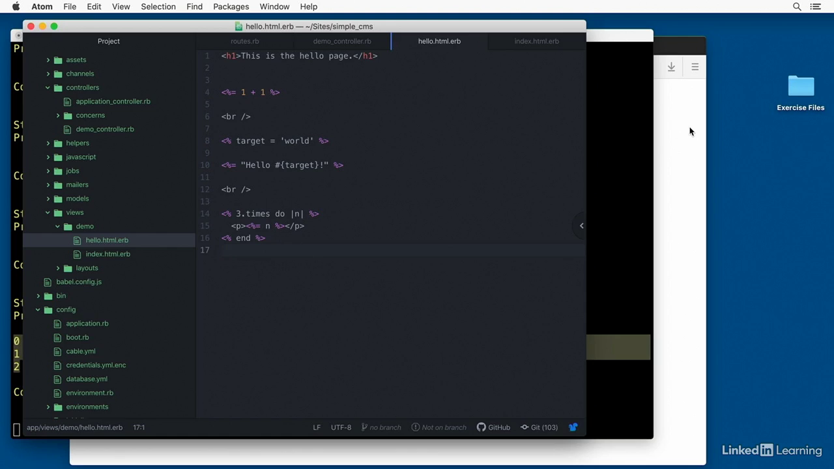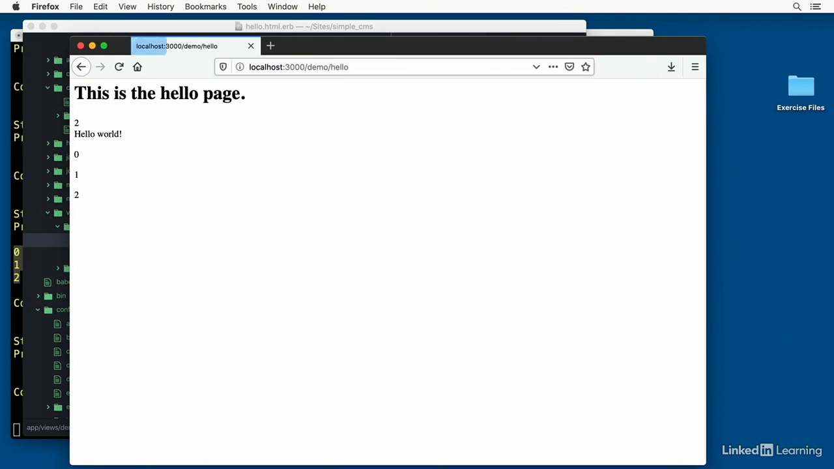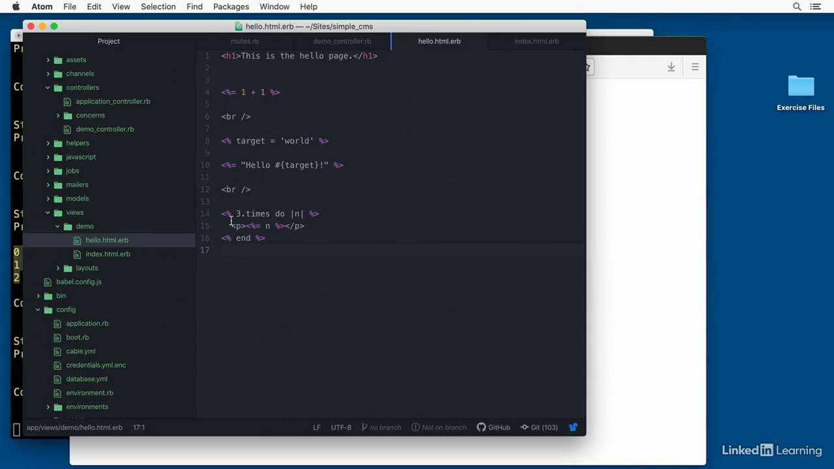Let's save it. Let's go back to our page and let's reload it. And that's what we wanted, 0, 1, and 2. So you're going to surround any Ruby code that you want to be processed by the page using these ERB tags. And if you want it to output something to the page, then you need to use the one that has the equal sign too.